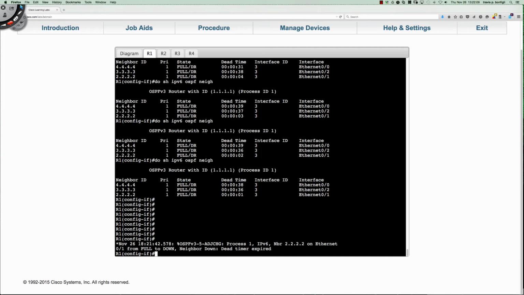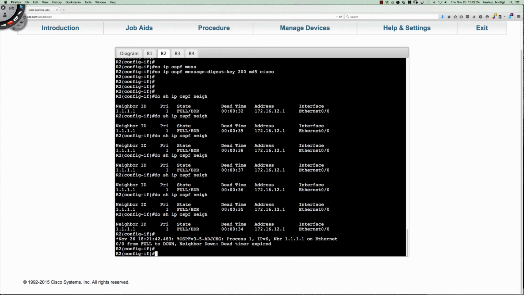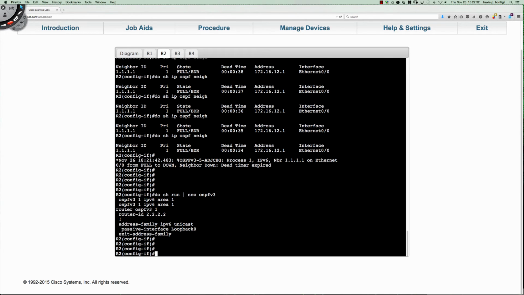I can do my commands under the interface, or I can do one of the commands under the interface and then the other command under the OSPFv3 global config section. So let's go over to router 2. And on router 2 here, we're going to do show run section OSPFv3. All right, so there's my OSPFv3 configuration section.